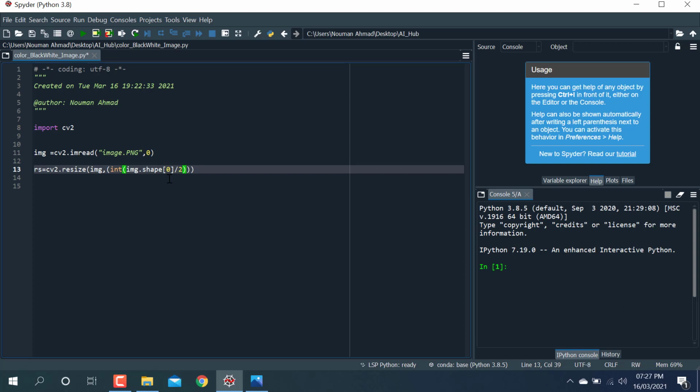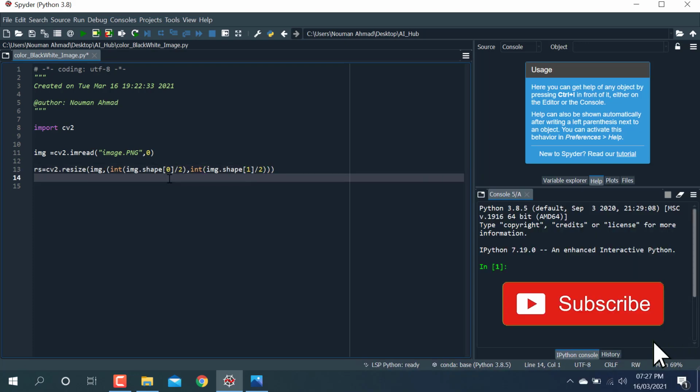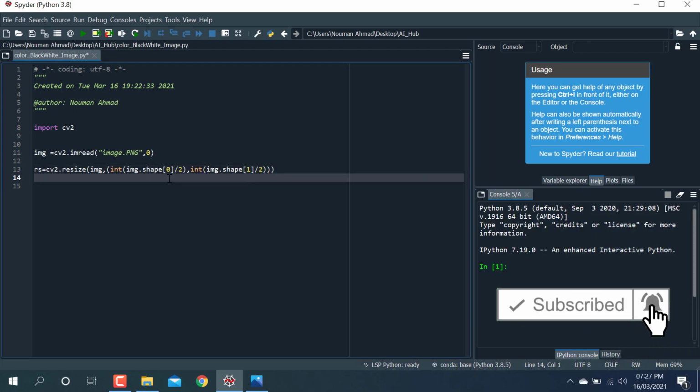of the image and again I'm just writing int img.shape, passing the second argument here 1 divided by 2, so it should automatically divide the image, resize.